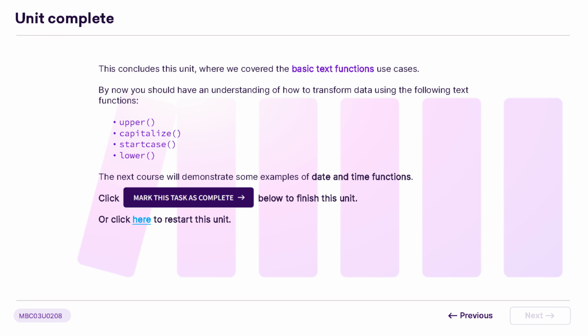Congratulations on reaching the end of this unit. Throughout our journey, we explored essential text functions that can transform and manipulate data with ease. Functions like upper convert all characters in a string to uppercase, while lower does the opposite, making everything lowercase. Capitalize is handy when you want to turn the first character of a string to uppercase, and start case capitalizes the first letter of each word in a string. Each of these functions serves a unique purpose, enabling you to format text data in various ways. Understanding how to use them empowers you to handle data more effectively in your projects.